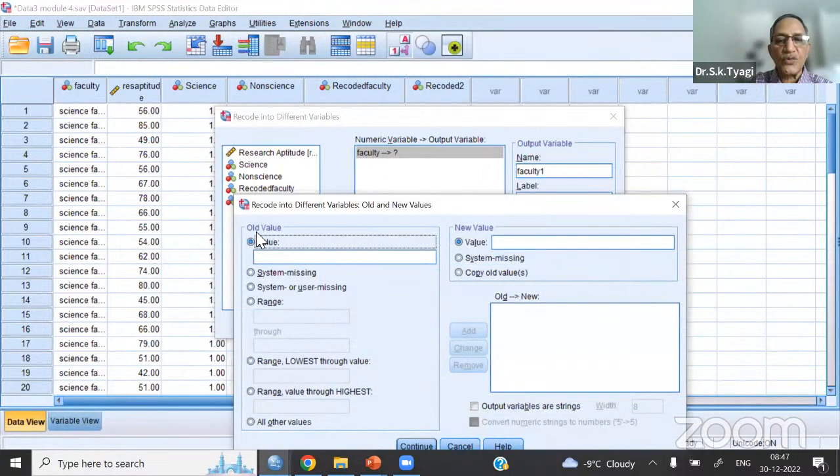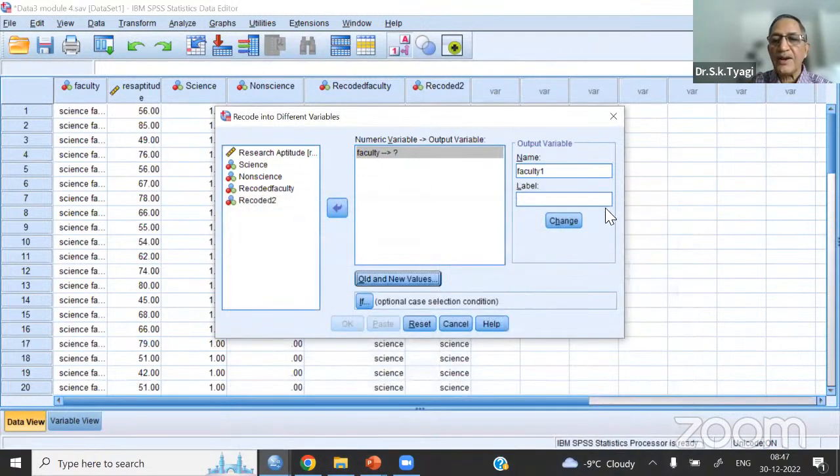Now I am defining the old value and new value. When the old value is 1, the new value is 2. I am replacing 1 by 2 and 2 by 1. So when the old value is 1, the new value is 2. Add. When the old value is 2, the new value is 1. Add. So we have replaced 1 with 2 and 2 with 1. Now continue and change.